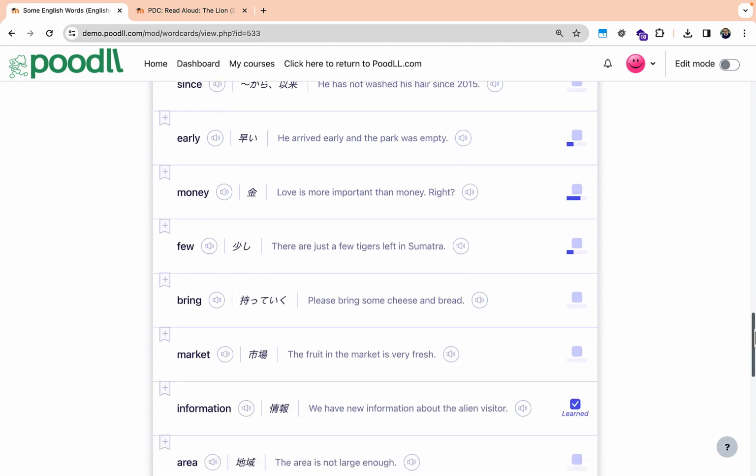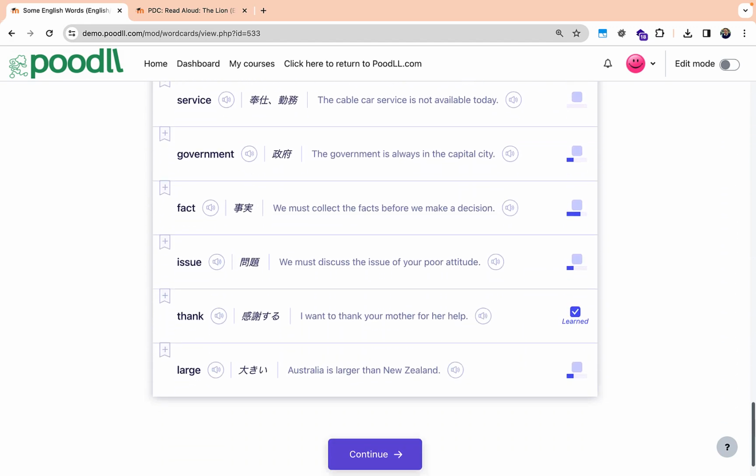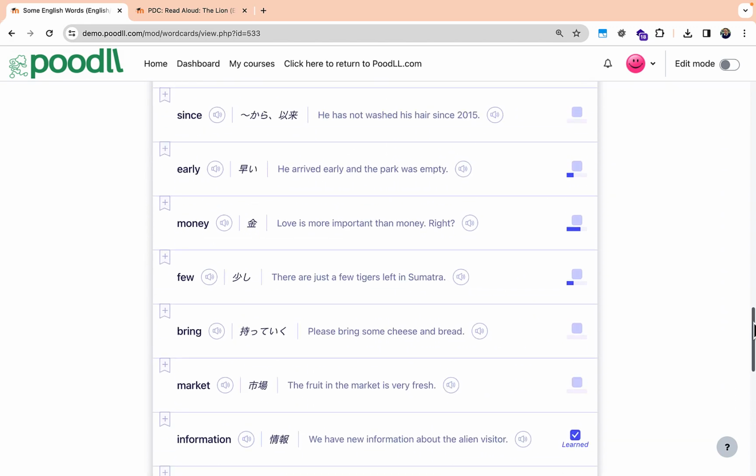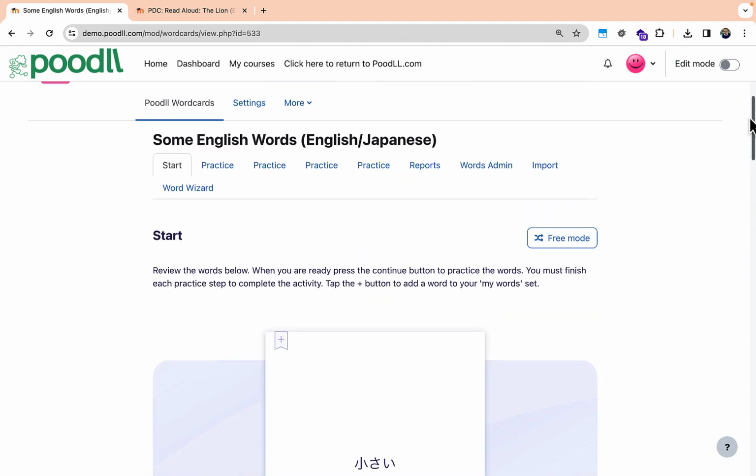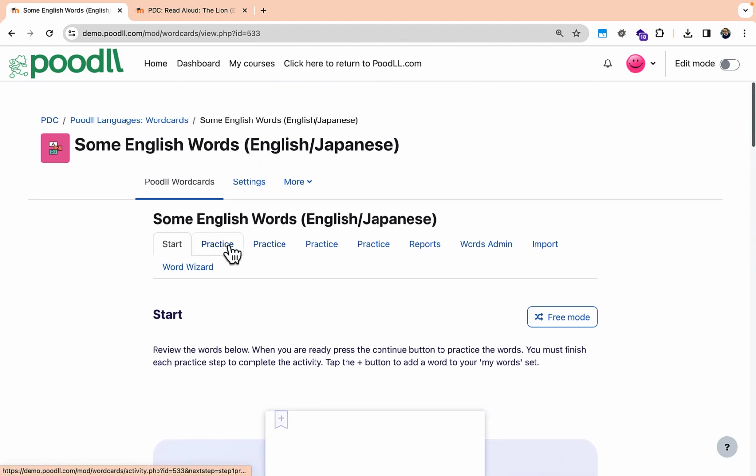Okay, and in this case there's a lot of words, so it's going to take some time for them all to be learned. They don't need to learn them all to complete the activity, because the activity is arranged into steps. So we've got practice 1, practice 2, practice 3, practice 4, and after they've completed those 4 steps, they can get their grade and the activity completion can be triggered.